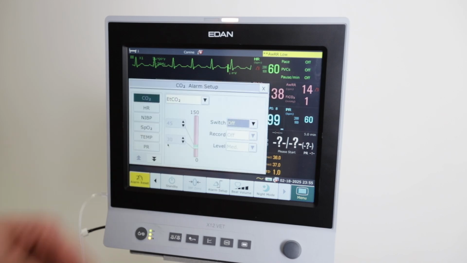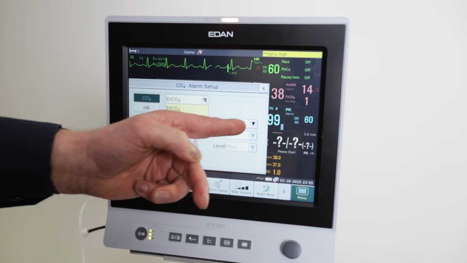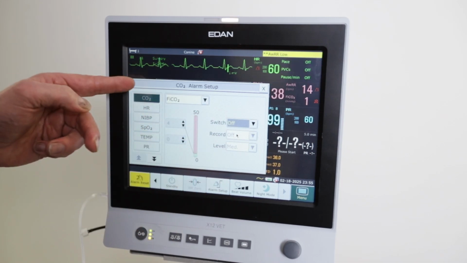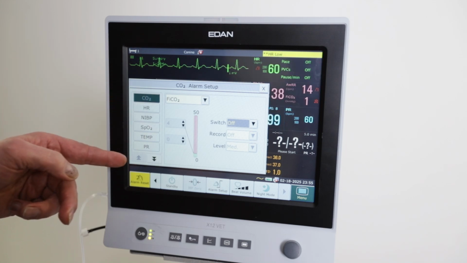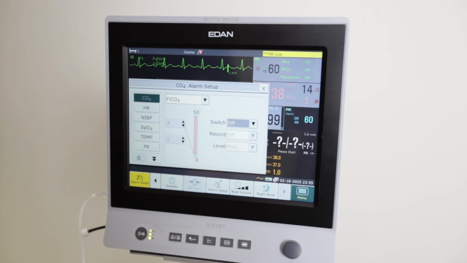We're next going to go to the alarm options. In this screen we can scroll down each alarm and we can switch them off individually. And we do that for CO2, heart rate, blood pressure, SpO2, temperature and pulse rate. Now, some alarms you can't switch off altogether. They're called critical alarms, such as apnea and some of the arrhythmia alarms. However, there is a way of doing it through the software. So we'll have a look at that next.